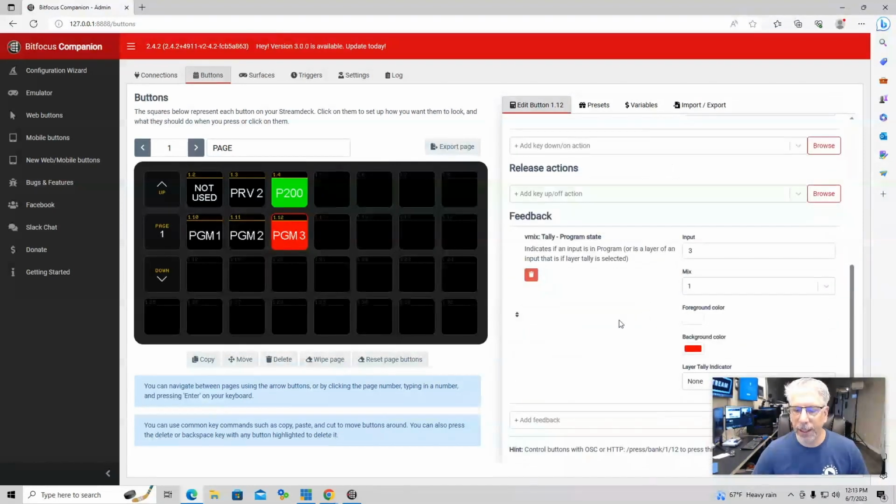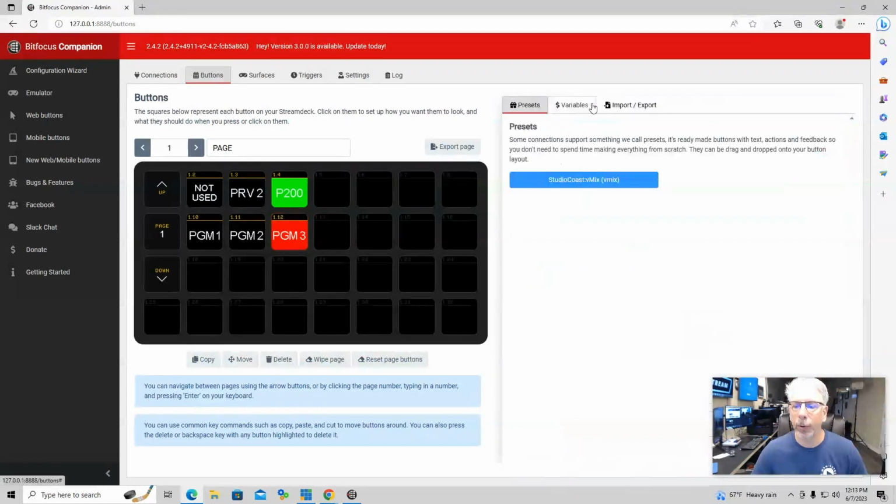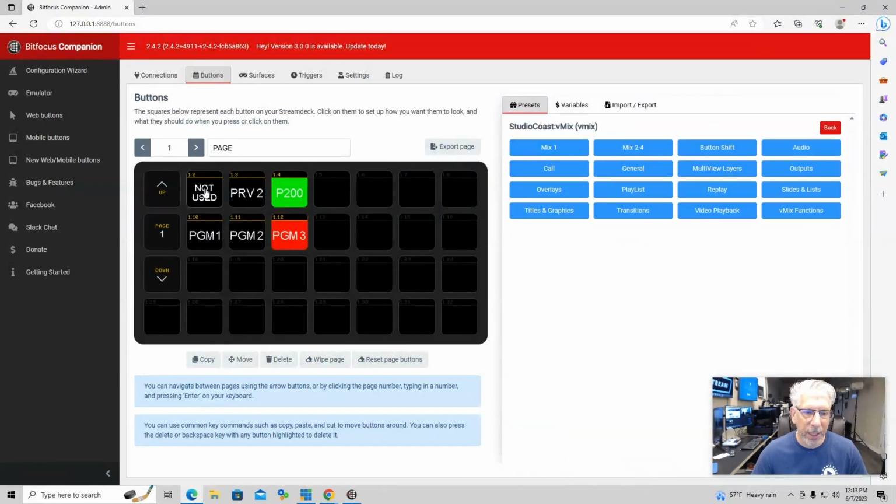And all that is taken care of with the presets. I did nothing but drag that preset over here. It brought all the commands. It set everything else up. And now all we're doing is clicking through the buttons.